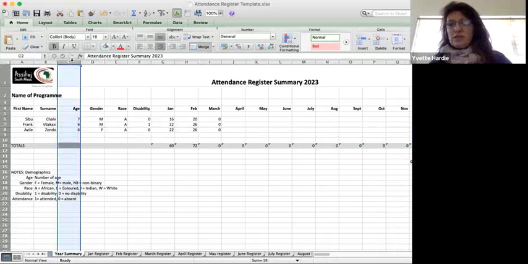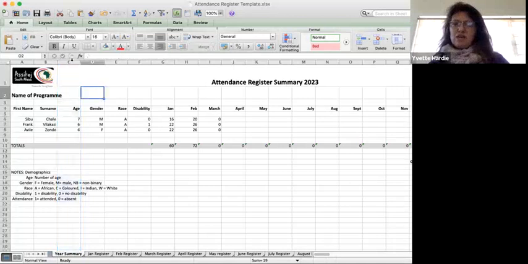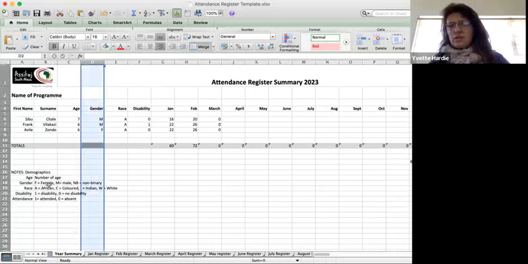Then in the next columns, we've got our demographics. Now, we don't always want to look at our demographics. We don't need them all the time, but we need them ultimately when we are reporting. So we can have a demographic for age, or we can give the age of the child. We can do the gender. Important nowadays to also think about non-binary, so you can use FM and then NB for non-binary if you do have children who are presenting as non-binary.